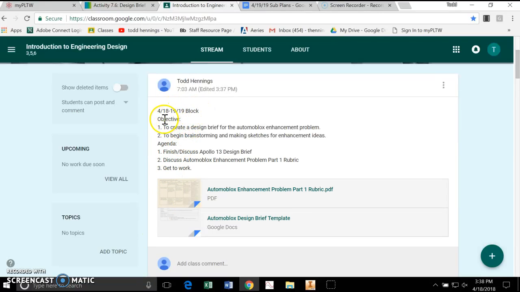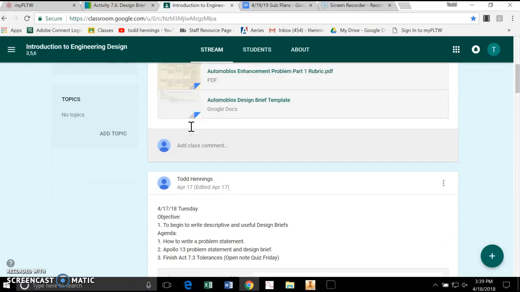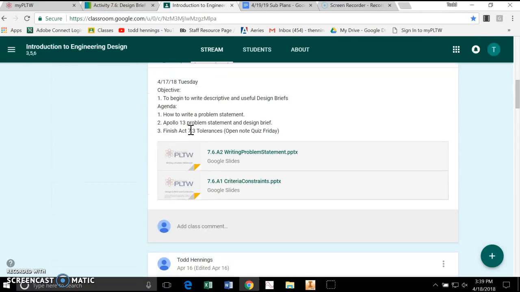So on the block day today, you have an objective. It's to create a design brief for the Automoblocks enhancement project or problem, and to begin brainstorming and making sketches for enhancement ideas. What's this thing about a design brief? That's really important. And those resources were posted on the day that you were absent, right? Or the day on Monday. So let's take a look at what's there, and then I'll show you an example of a design brief.